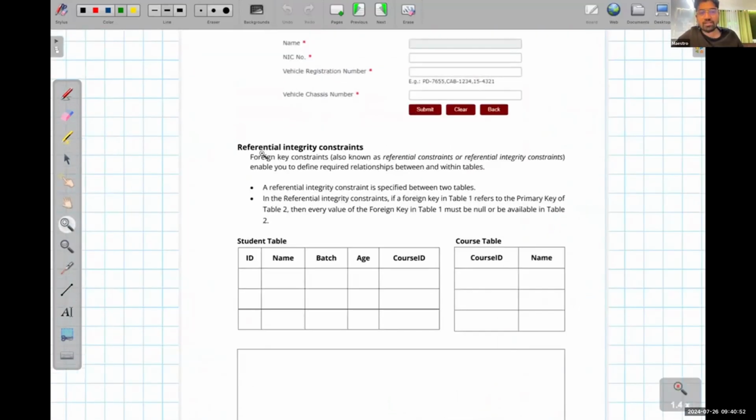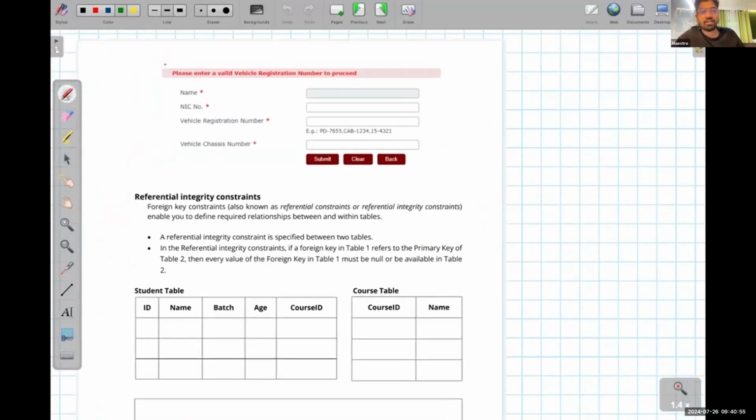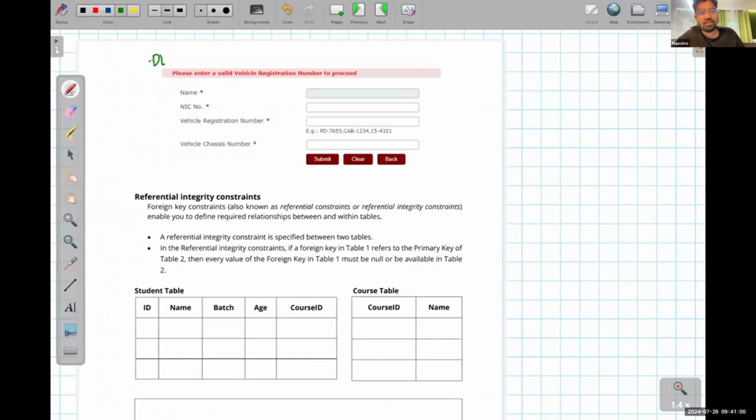Example of a foreign key constraint is in here. Okay, this is on renewal of license. DL, driving vehicle license. Okay, vehicle license renewal. Okay, good. This is vehicle renewal license. In here, there is something called a foreign key.